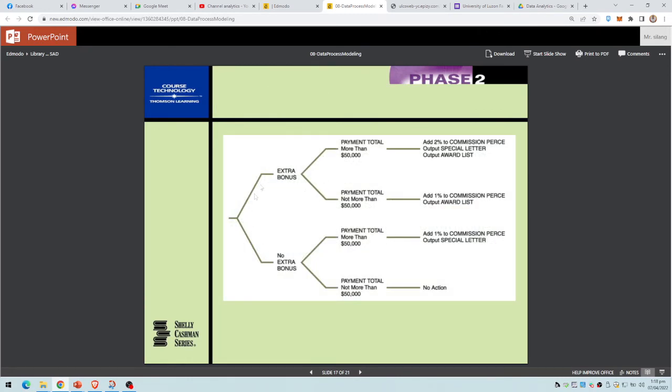Here, with the extra bonus and with payment total more than 50,000, do the following: add 2%, output special letter and output award list. With extra bonus but payment total not more than 50,000, add 1% and output award list. Again, this is exactly the same as the previous decision table and the previous structured English that I showed you a while ago. If there is no extra bonus and payment total is more than 50,000, we add 1% to commission percent and output special letter. No extra bonus and payment total not more than 50,000, then we have no action.